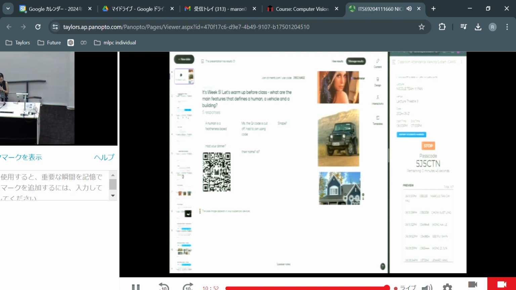Shape, their name, ID. What defines a human, vehicle, and building? What differentiates between human, vehicle, or a building? So we can say a human would have eyes, nose, which we don't find in vehicle. Whereas in vehicle, we find lights, we find wheels. And a building, it has windows, which is quite similar to what a vehicle would have. Correct?